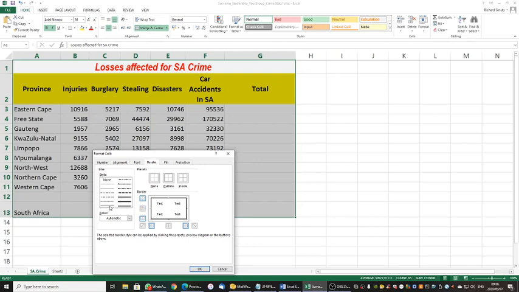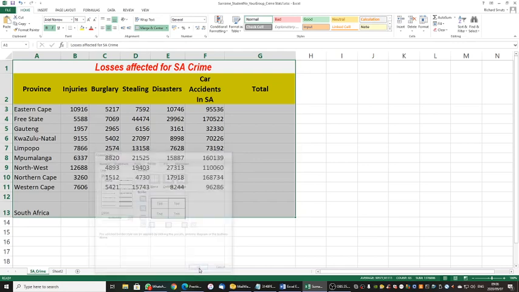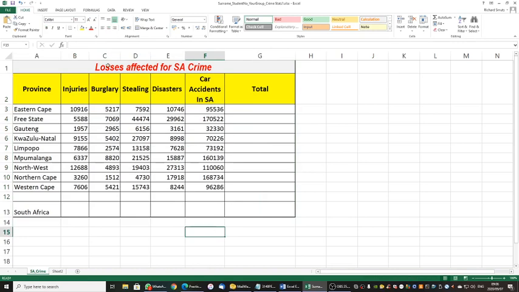I will choose a thin line and I will choose Inside, and it's going to show you we now have a thick outside border with thin inside border lines. When I click OK, there we go. We are going to have our borders inserted. So just remember, you make your selection, you right click, you choose Format Cells, and all of your menus are there.